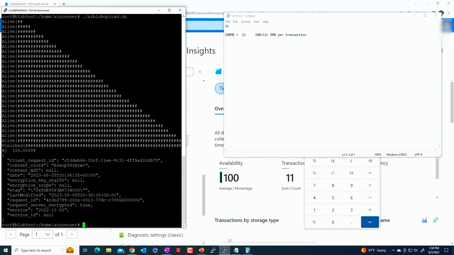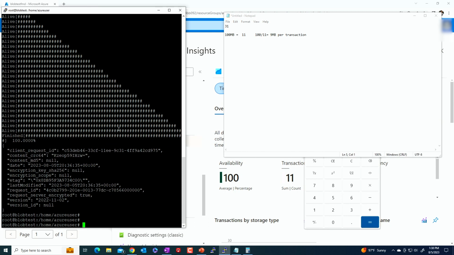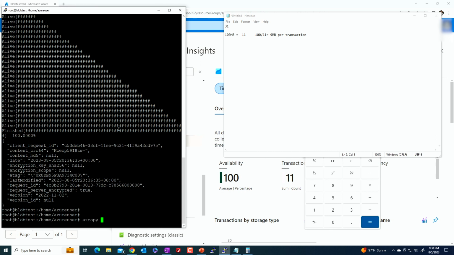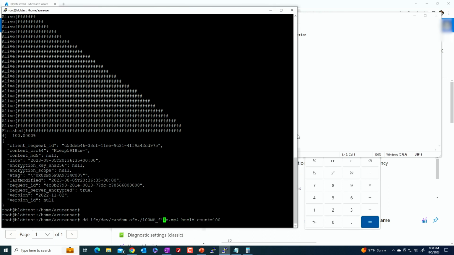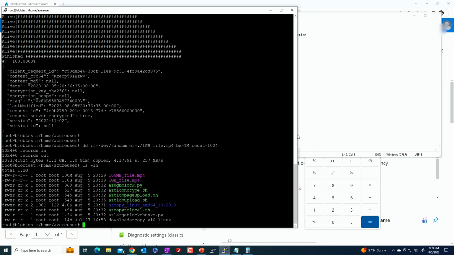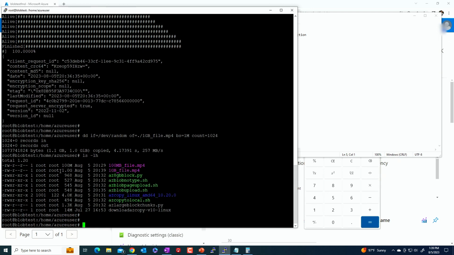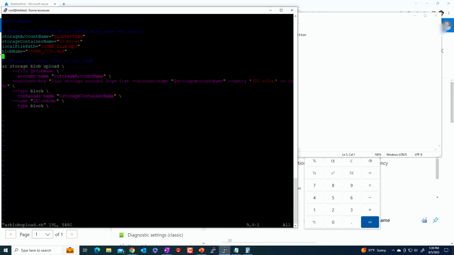Okay, that's one test. Let's do another test, but this time we're going to do something bigger. Let's execute the same command of creating a file, but this time let's create a bigger file. Let's create something that is going to be 1 gigabyte. Okay, so I have a 1 gig file. All right, so let's change this one to the 1 gig file to see how many transactions that gives me.